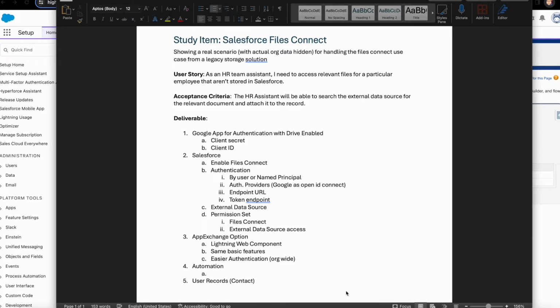This is actually a requirement that I've had twice in the past 2 days, and one is for my own personal org for one of my side businesses, and one is for a friend of mine. And basically it involves Salesforce Files Connect. And what that is basically is the ability to link to an external storage provider from Salesforce.